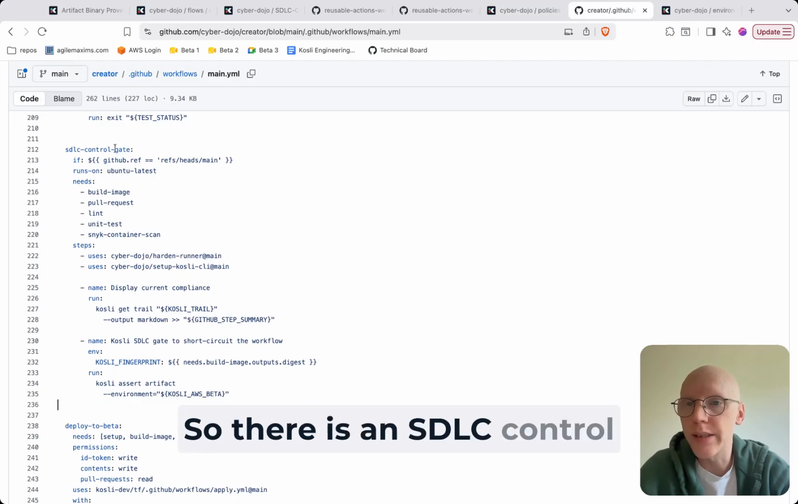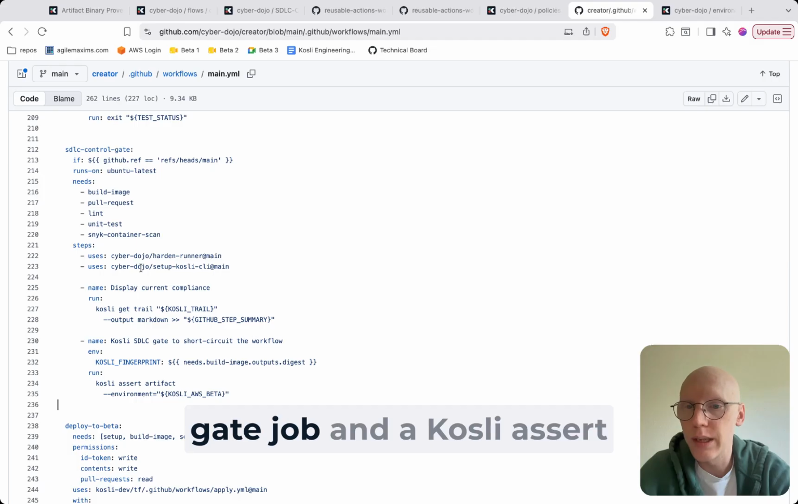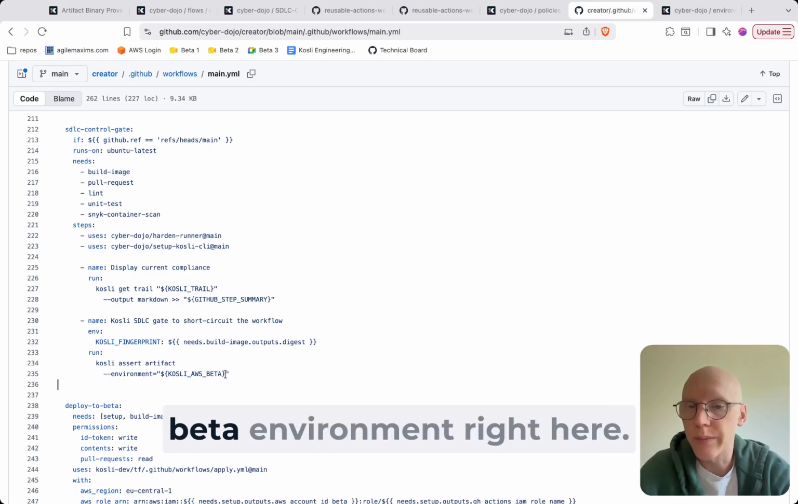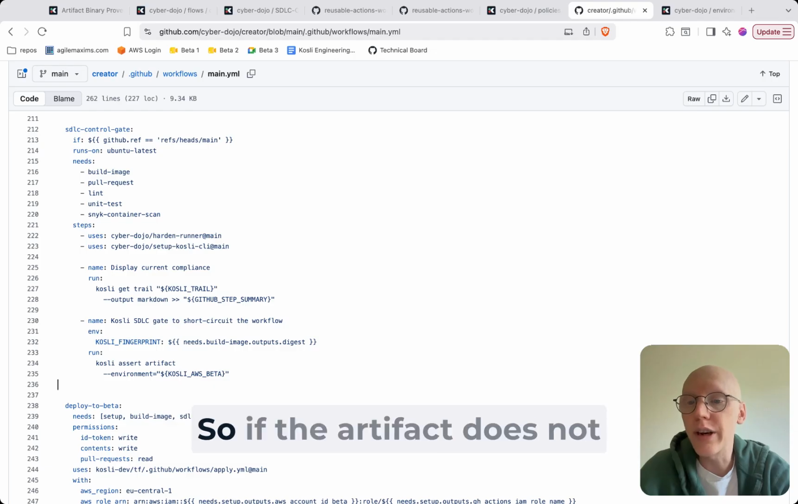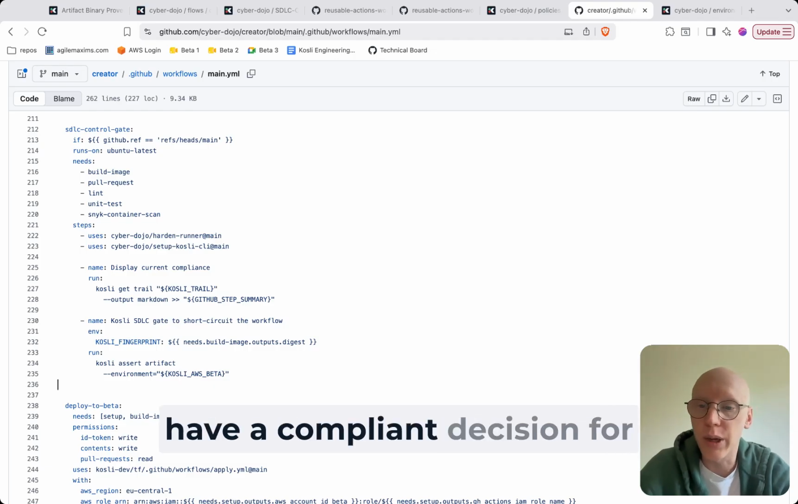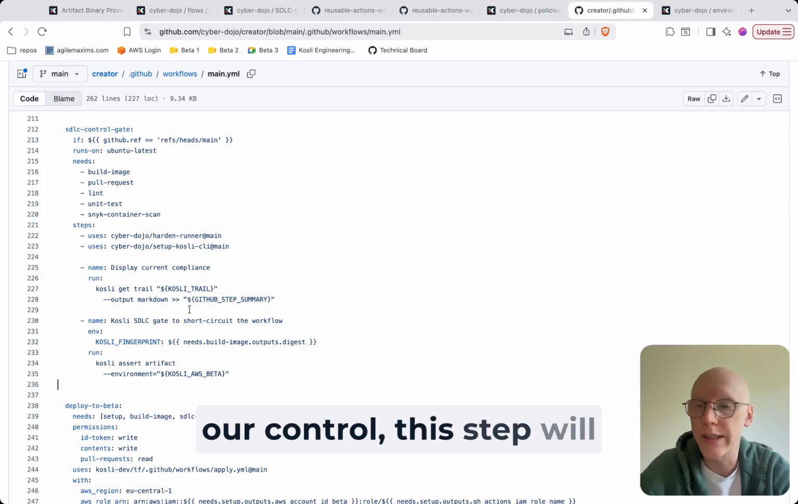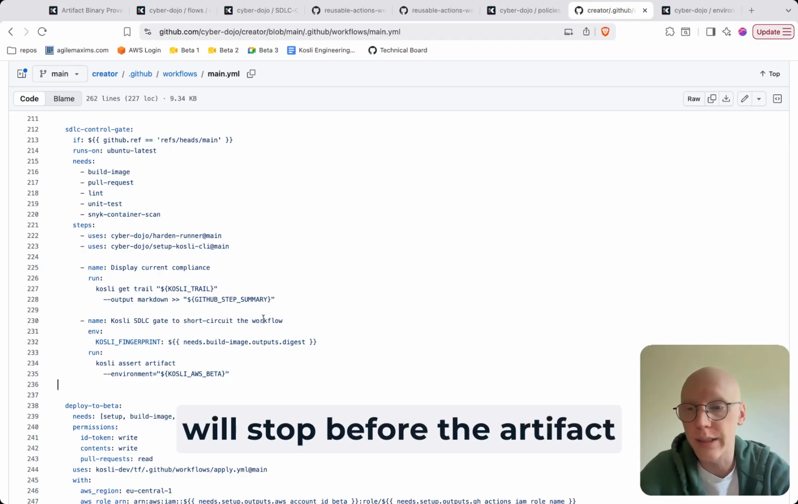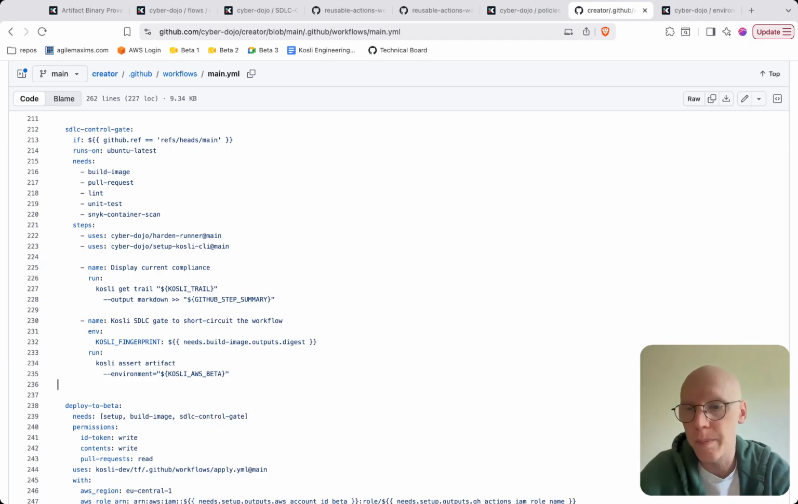So there is an SDLC control gate job and a Kosli assert artifact for the Kosli AWS beta environment right here. So if the artifact does not have a compliant decision for our control, this step will fail and the workflow will stop before the artifact is ever deployed to the environment.